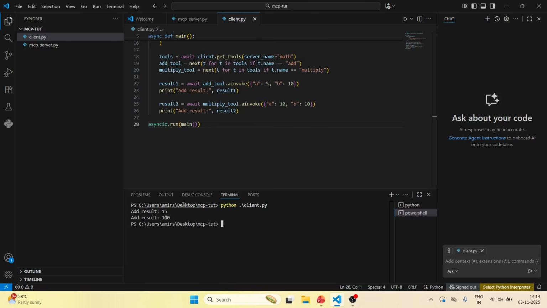Great. So you see, for add result, 10 plus 5 is 15, and here I should have changed this to multiply result, and it is 10 into 10 is 100. Let me rerun. Add result is 15. Multiply result is 100. The client successfully connected to the MCP server, called both tools and got the results back.